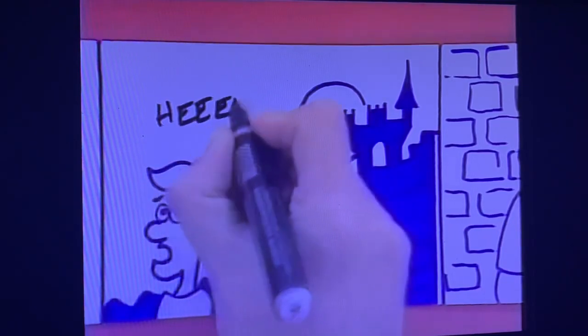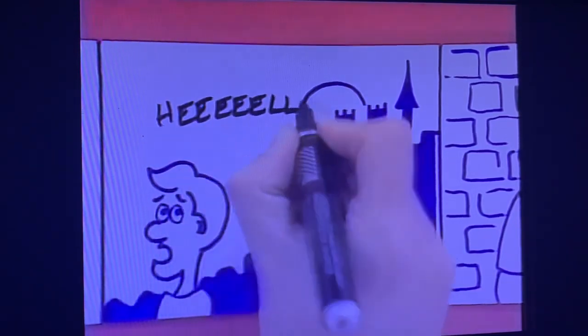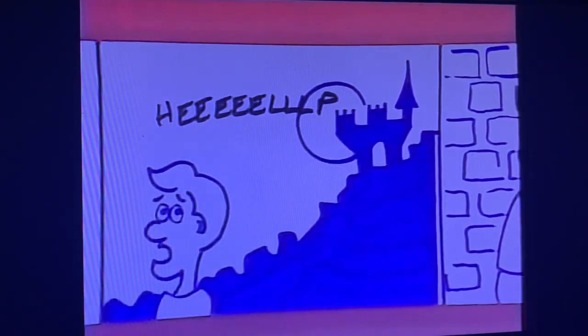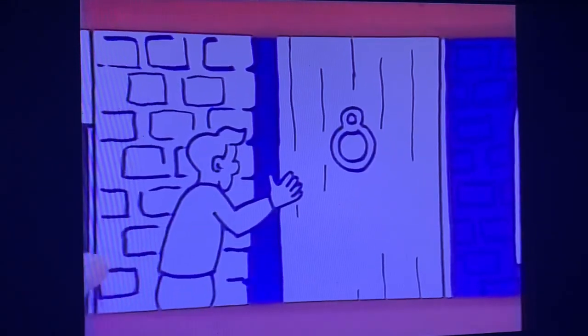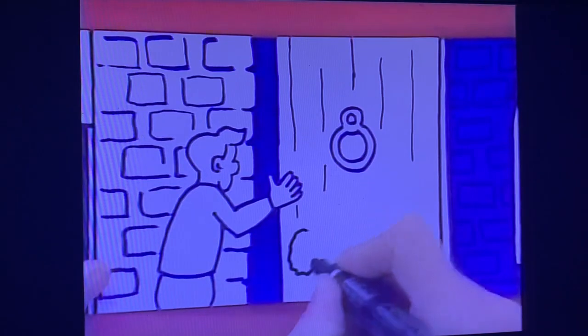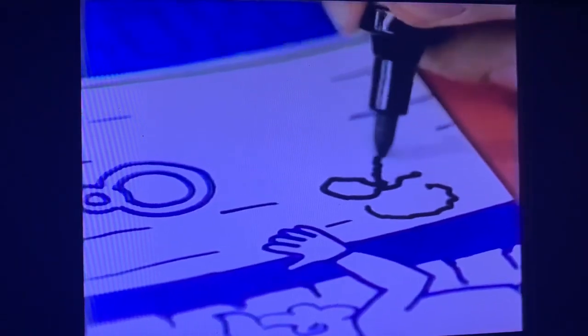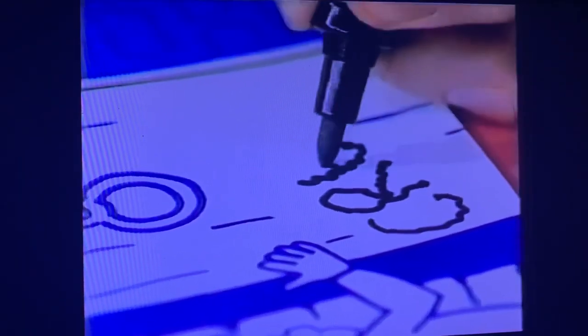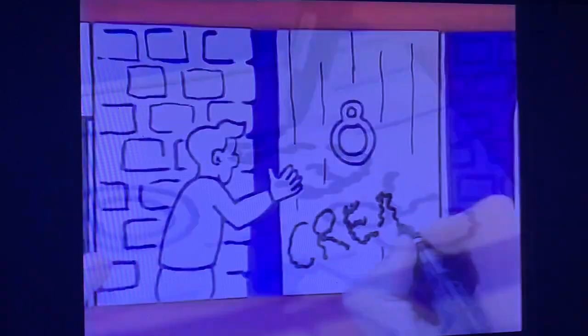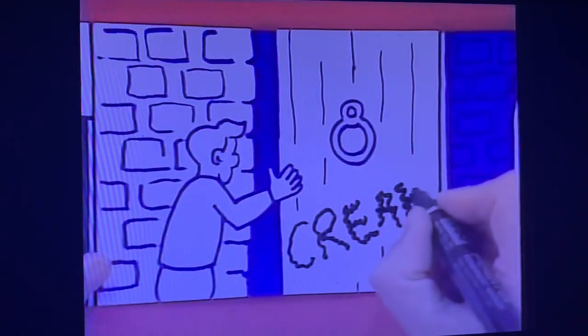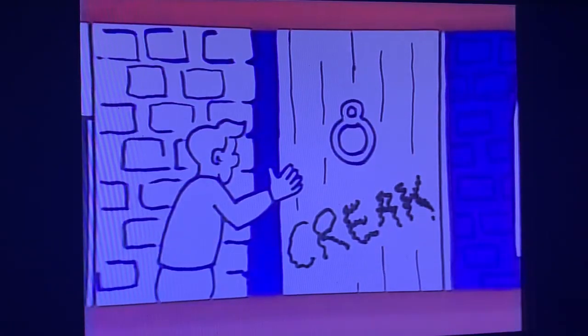Ah! Very long cry, long word. He runs up to the castle, pushes open the old oak door slowly. Spooky noises like that. So it's good to do the words wobbly.